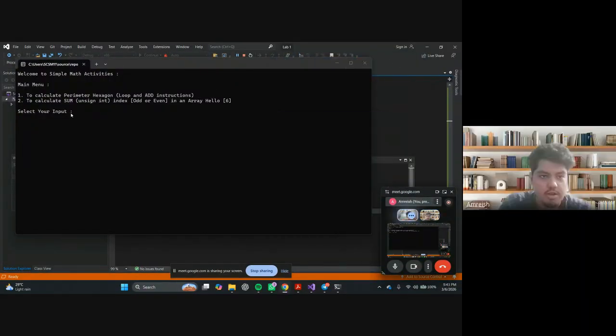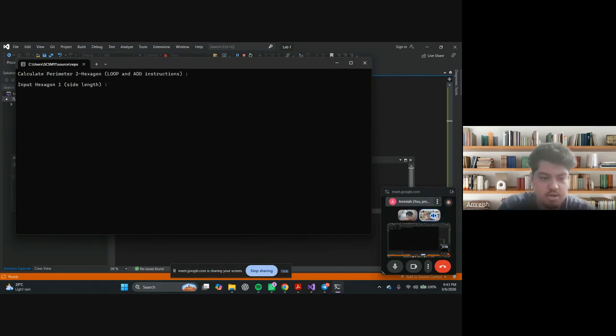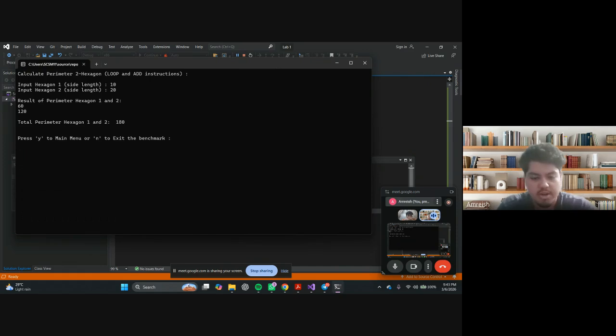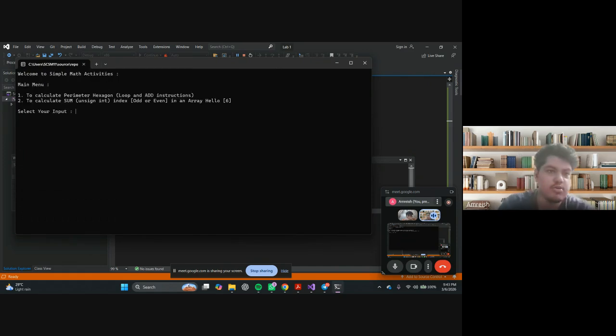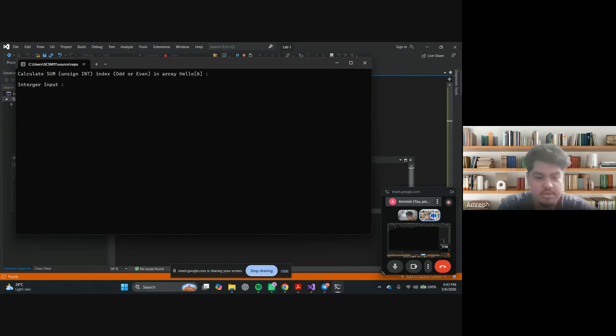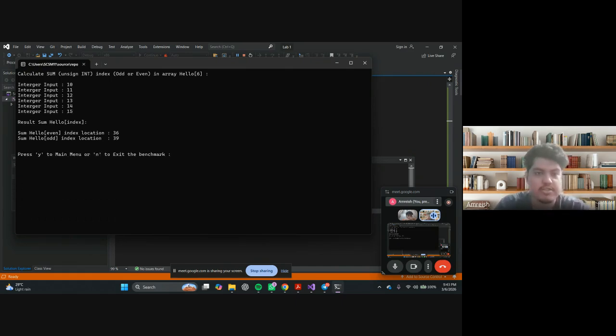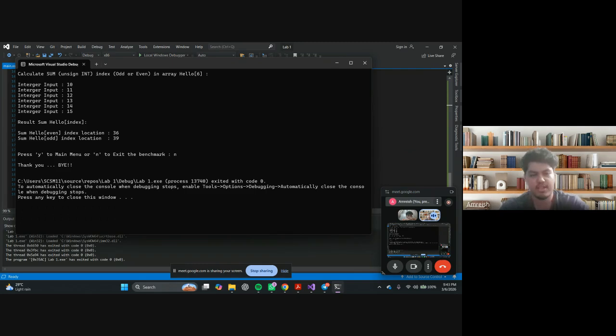Okay, so if you want to put an input, let's say we put input 1, it brings us to the hexagon code, which is this. Let's say I put this, and we get this. If I press Y, it will bring us back to the main menu. Let's say I want to use the second program, and this is integer input. I'm just going to put 12, 15, and this is the output for the second program. If you want to stop, just press N, and then it says thank you and bye.